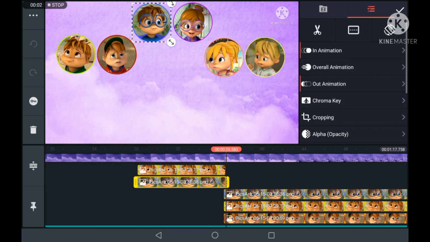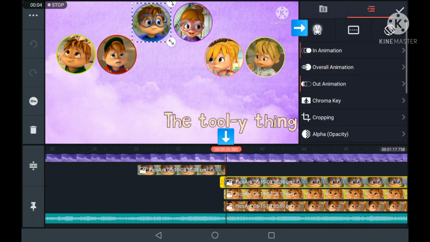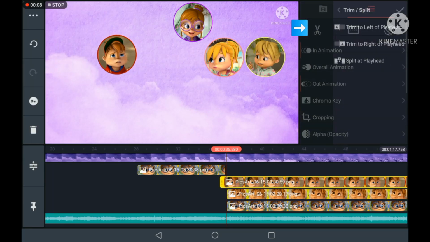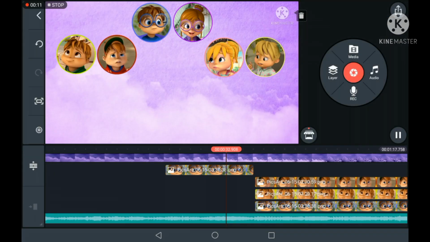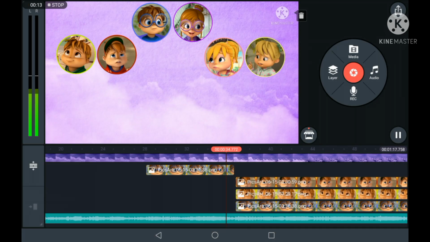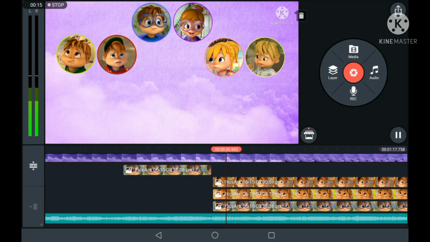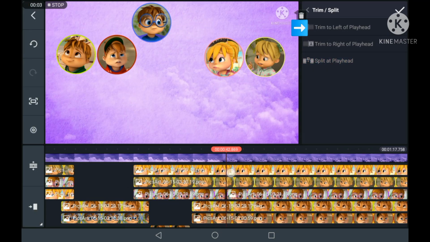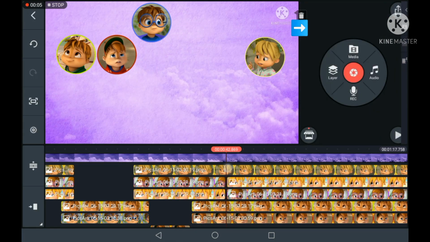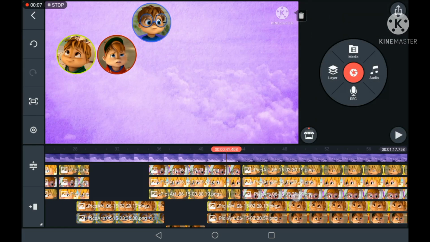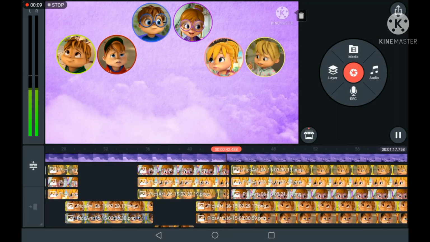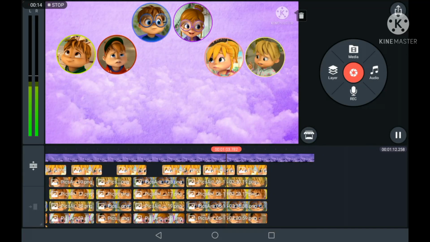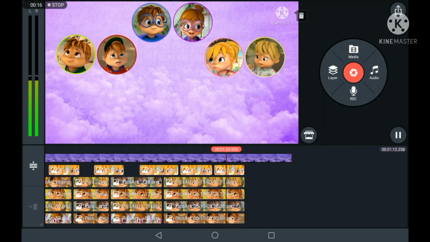For multiple croppings, use the tooly thing to crop left or right. This will make the strings even. If the characters are just taking a breath from singing, use the tooly thing in the middle of the string and cut them accordingly. Use split at playhead to do this. Eventually, you've gone through the whole song cutting down the strings for each character accordingly.